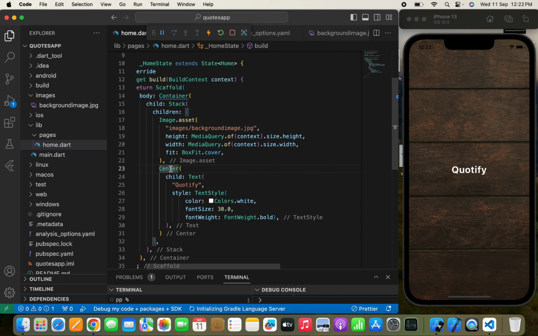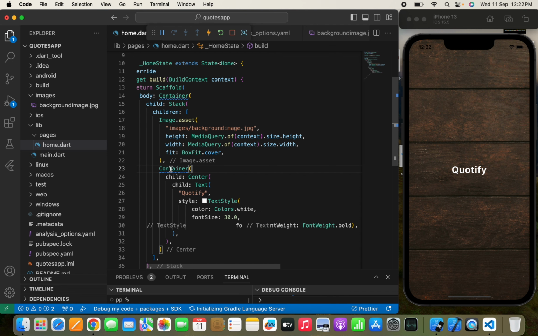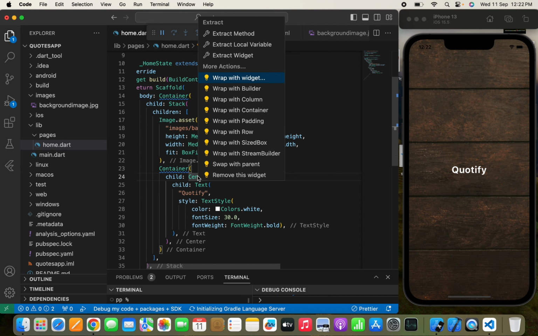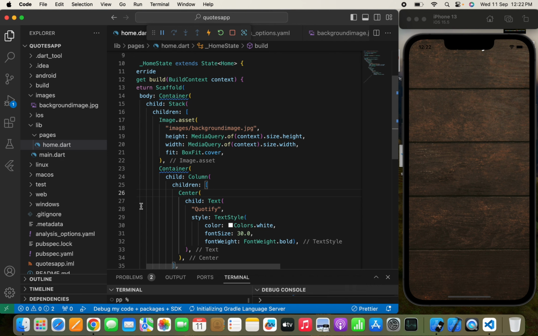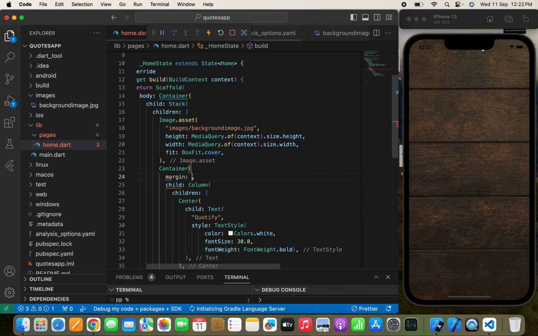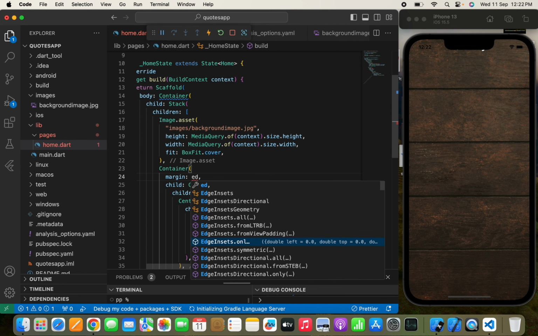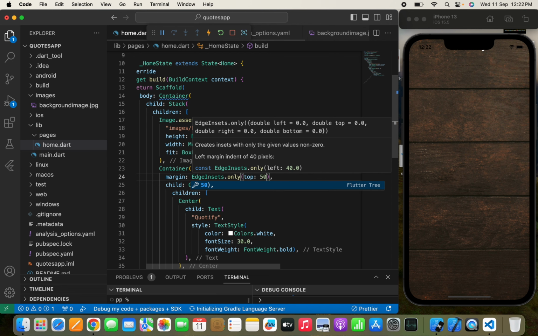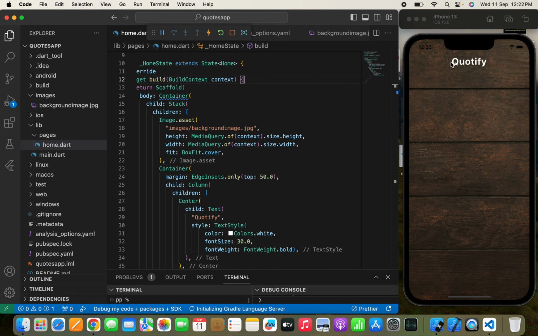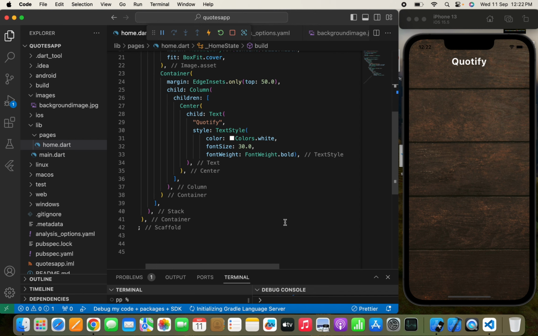So I need to do one thing. Let's wrap it with a container and then wrap it with a column widget. So here now we need to simply pass a margin, which will be EdgeInsets.only from the top, which will be 50.0. So here it is, and here we got our app name, which is Quotify. So let me know how you like the app name. It is something like Spotify, Quotify.